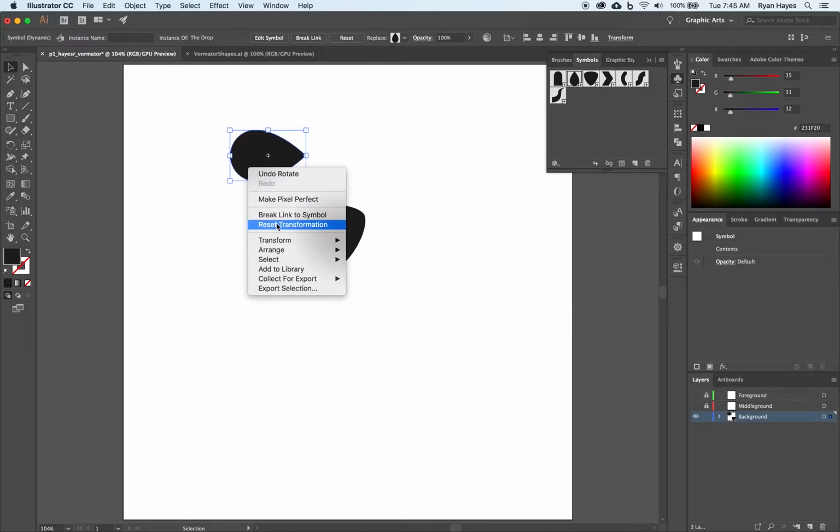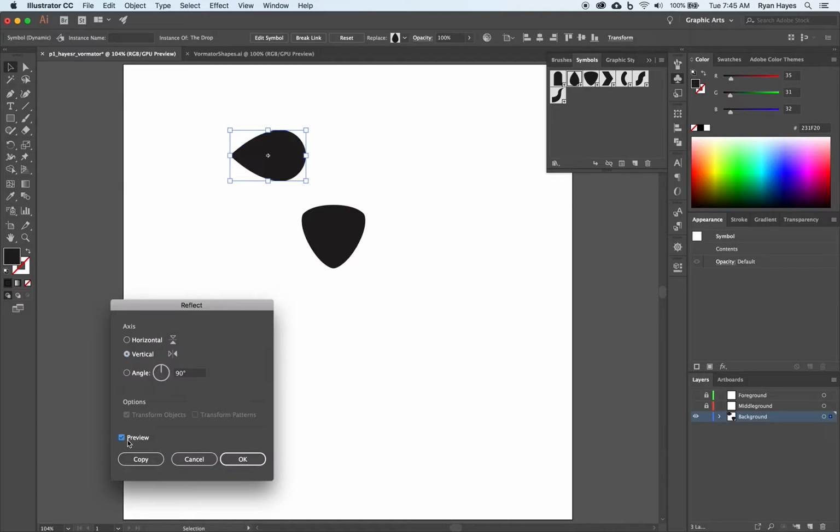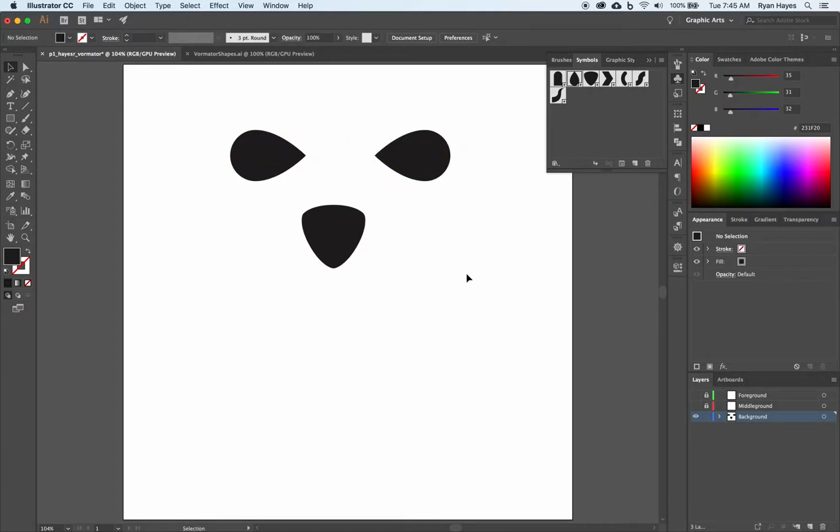Then I'm going to right click and transform and reflect that. Turn my preview on. I'm going to reflect it vertical, hit copy. I'm going to move it over like that. So let's just say I have a start of a face like this, okay? Not that I want you to do this drawing, just as proof of example.